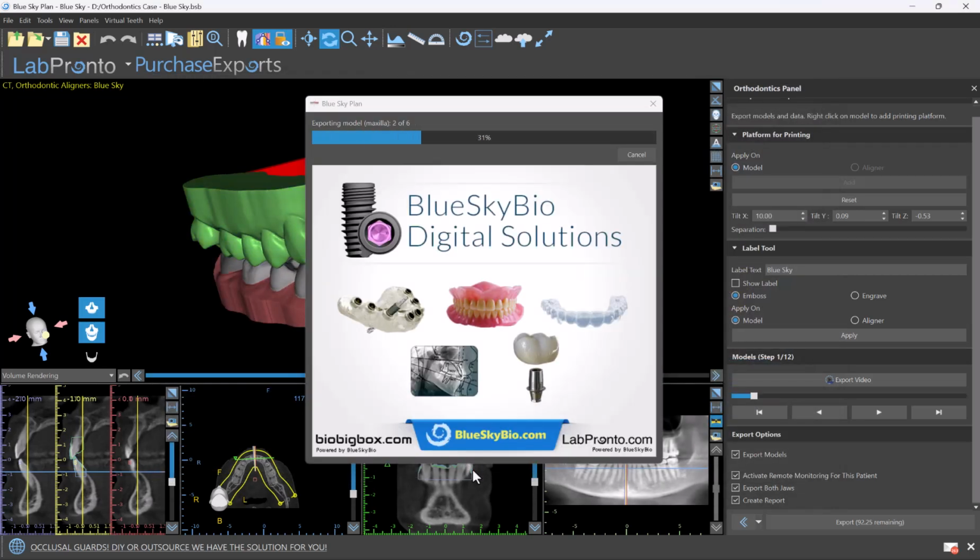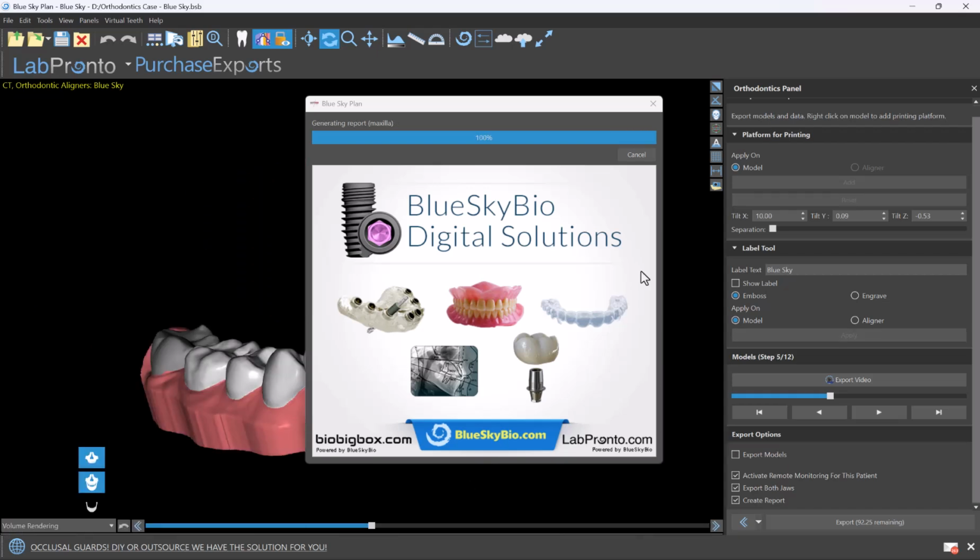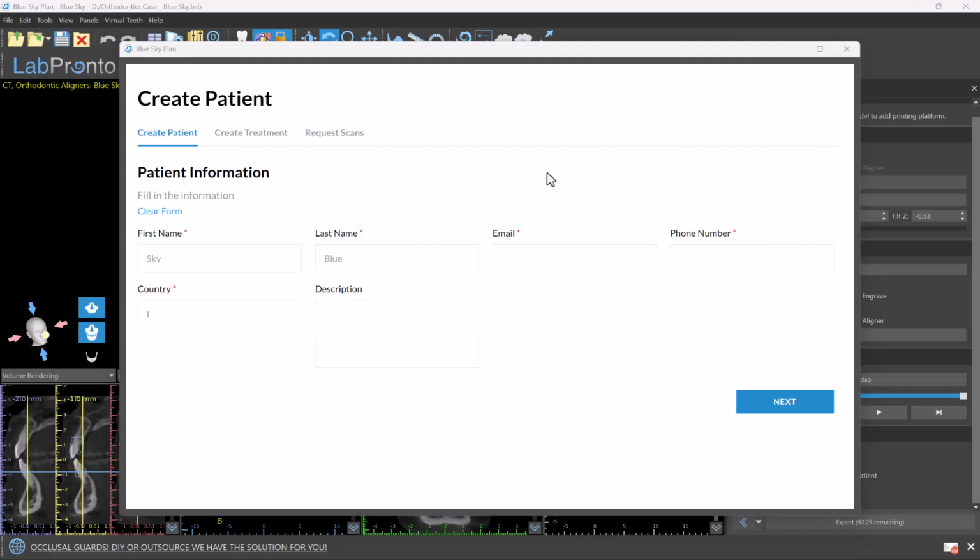The models will first and foremost be saved to your computer, and then the relevant data will be transferred to the BlueSky monitoring system, and the patient details and the scan details can be reviewed. From within the BlueSky Plan software, you'll be prompted to enter and confirm the patient's details. Pay special attention to their email and their phone number and its accuracy, as they will be receiving updates and notifications via their email and cell phone number as to when to switch their aligners and to perform the relevant scans. Go ahead and click on Next.